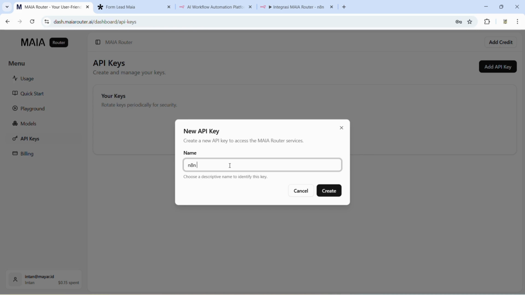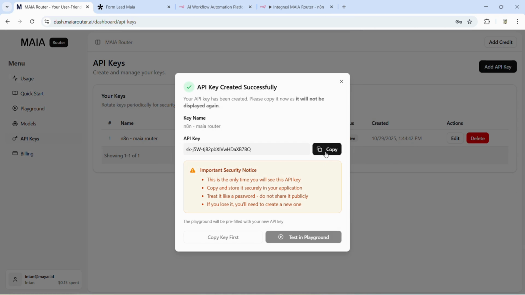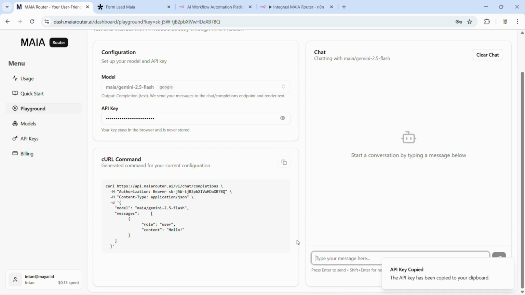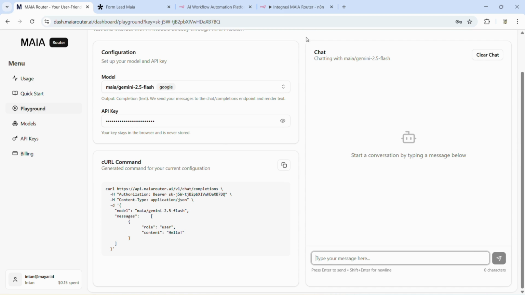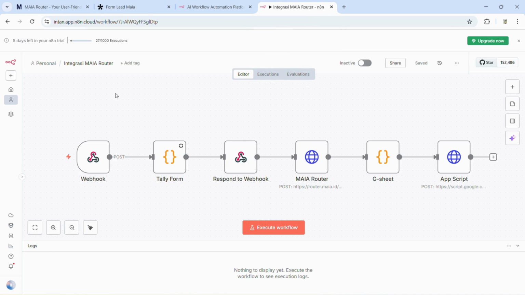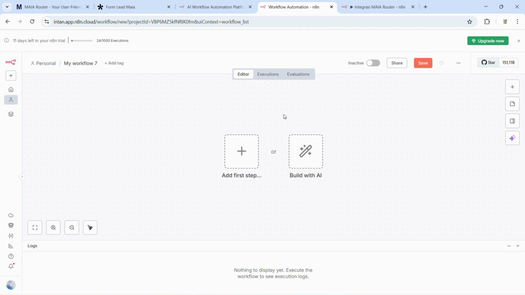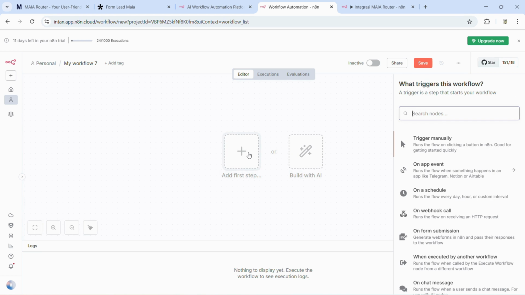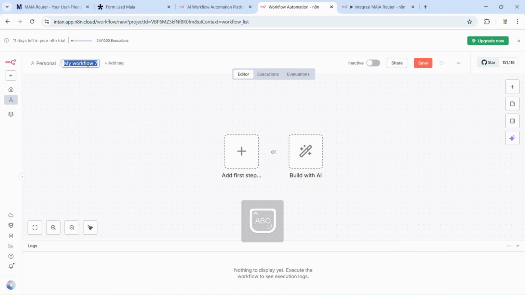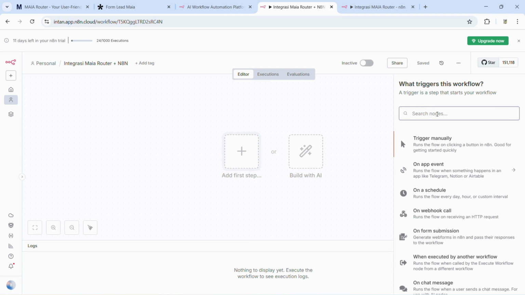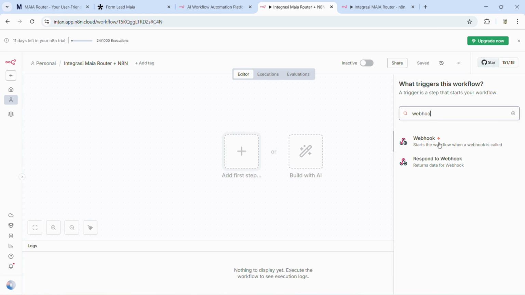For the first step, let's create an API key in MAIA Router. We'll need it later in the workflow. Next, in the n8n dashboard, create a new workflow and give it a name. Next, we'll start by adding a Webhook node.